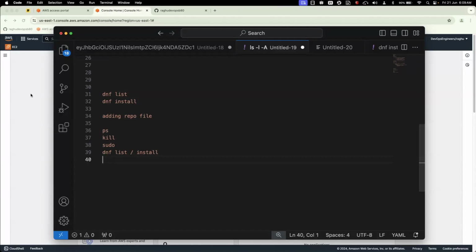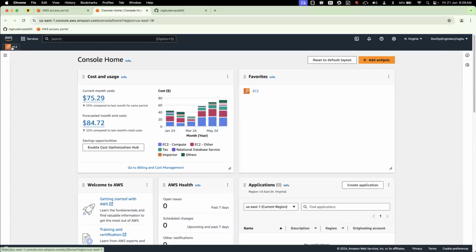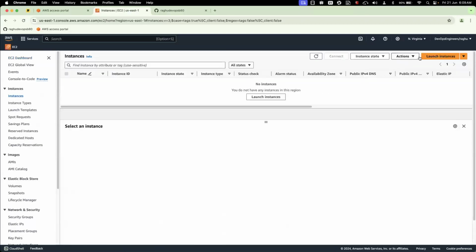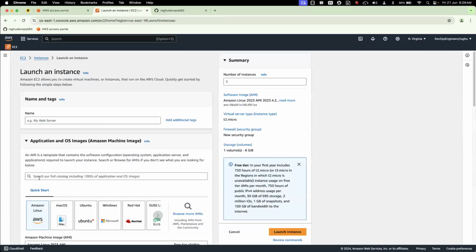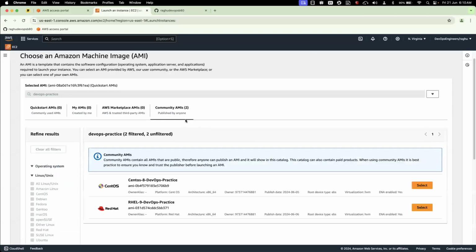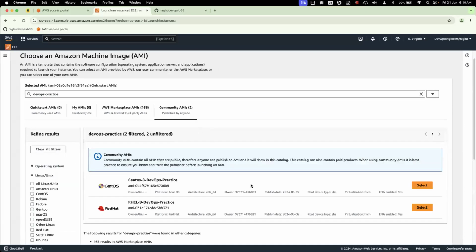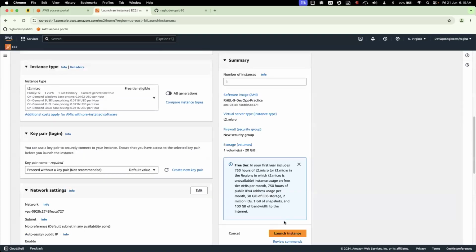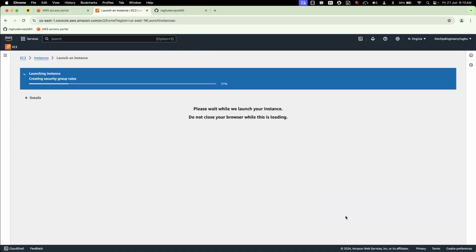Let's continue. Yesterday's machine, I have terminated that particular machine. So I'll go and launch that particular machine quickly. I'm going to go to instances, launch instance, search for DevOps-practice and hit enter. Community AMIs. You will see RHEL9. Proceed without a key pair. Launch instance.